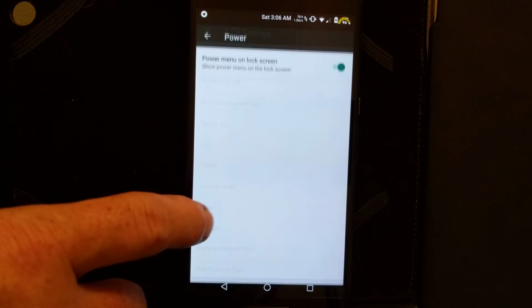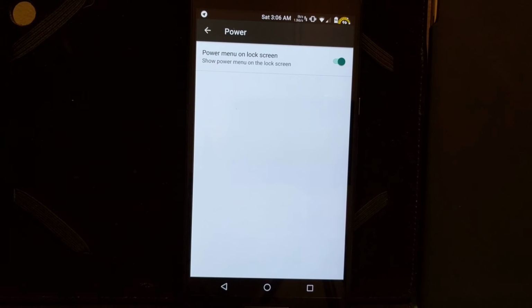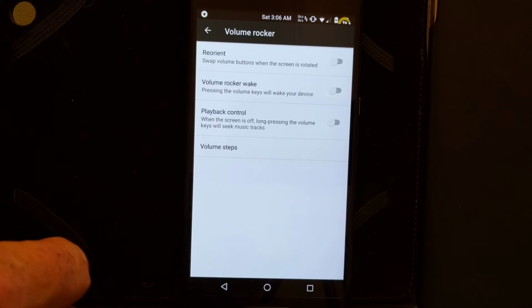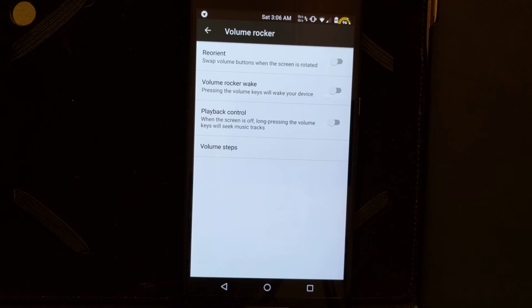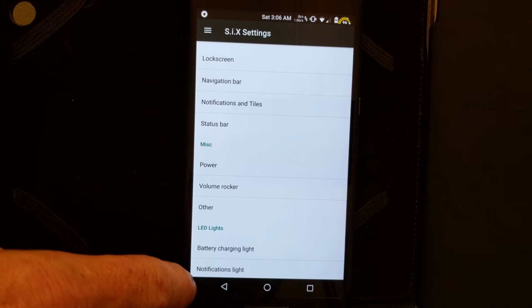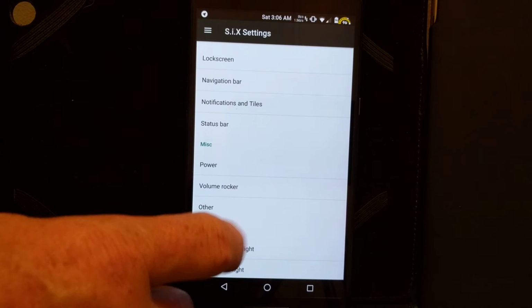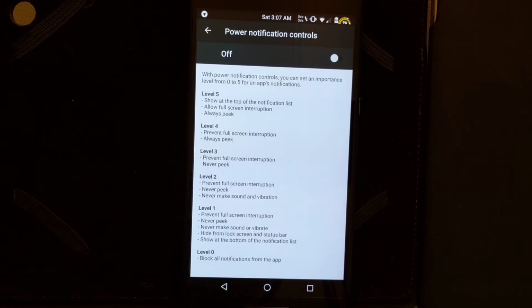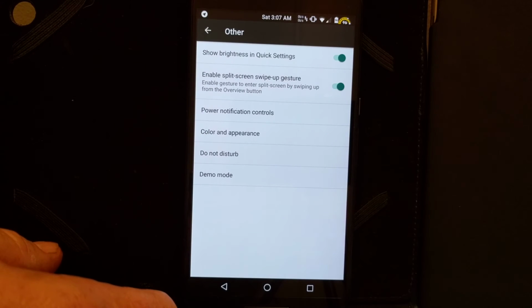Next up is going to be your power settings. Again, your power menu on the lock screen, that's where you go for that. Volume rocker. These are all your controls for your volume rockers if you guys want to set those up, especially for listening to music, skipping tracks, stuff like that. Under other, show brightness and quick settings, enable your split screen for your swipe up gesture. Your power notification control, which are those settings there.